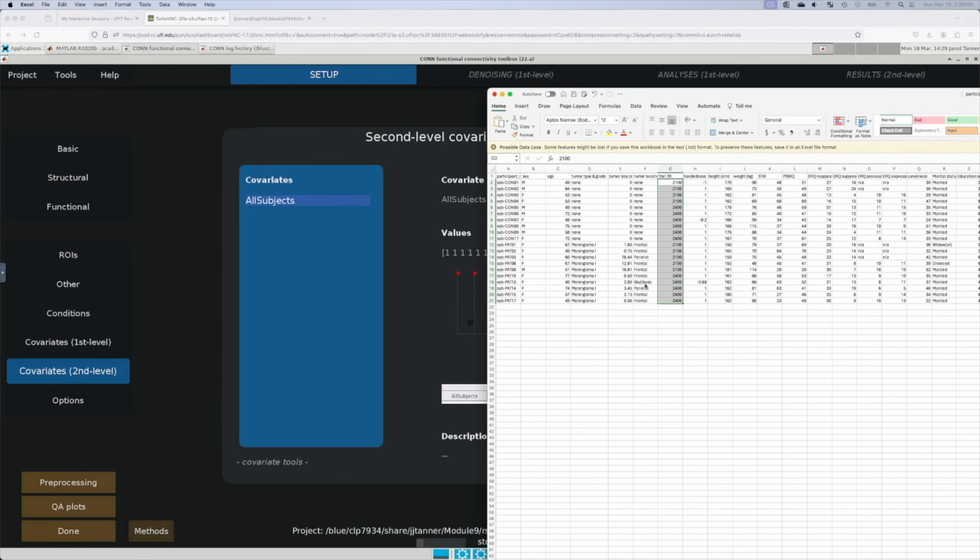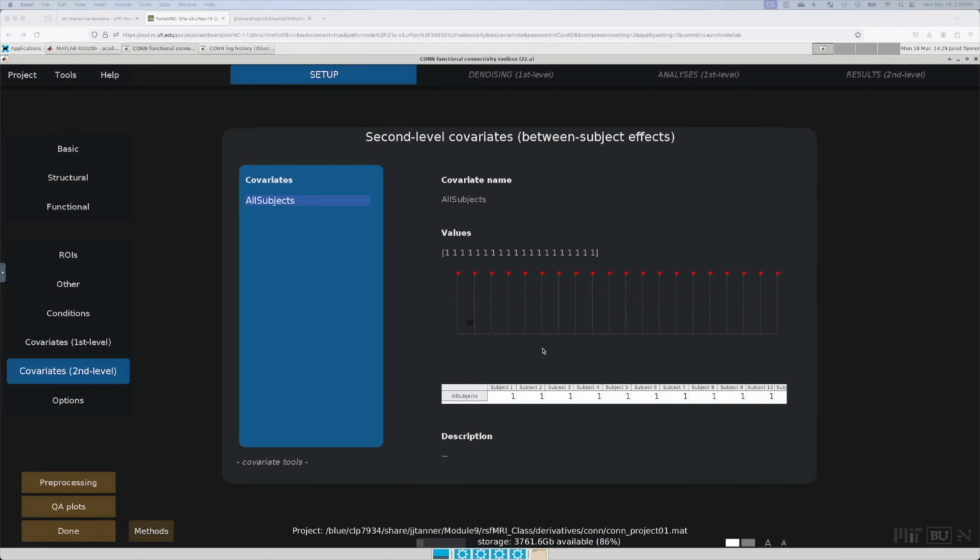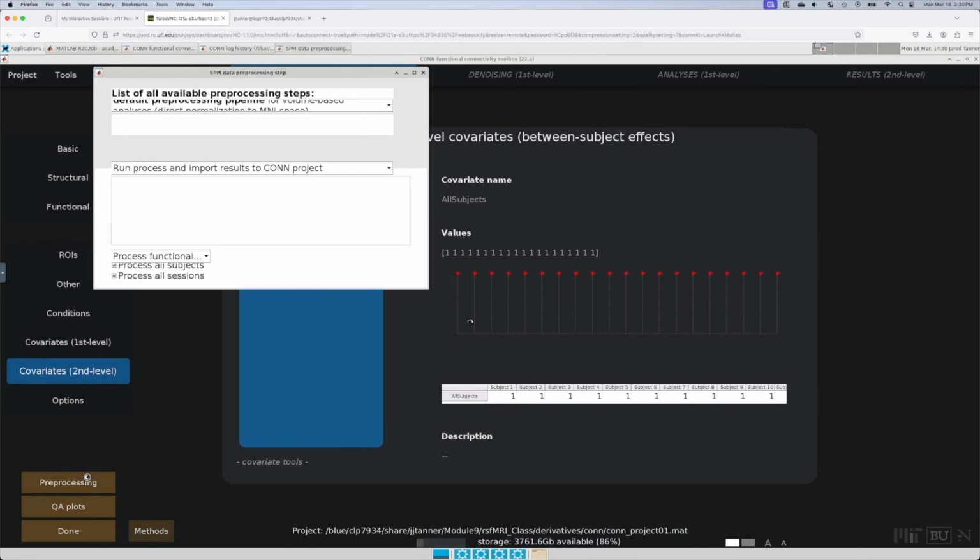So this is where we could put in age and sex, what group people belong to, tumor size, whatever we want to put in there. This is where your behavioral observations, these variables, anything can go in there. And so groups, but we'll come back to this one. And then options, we're not going to change anything in there. Those are more advanced. So we're going to come to pre-processing.